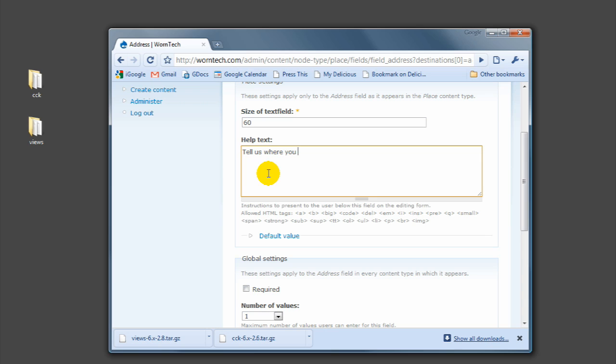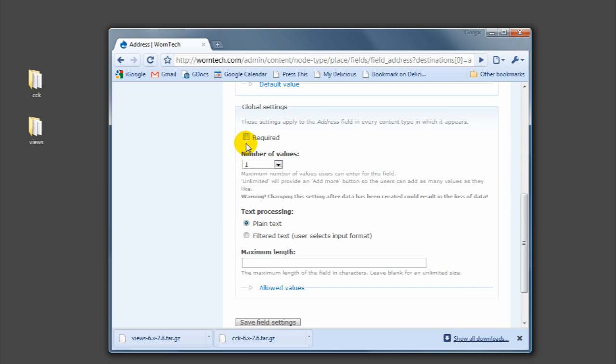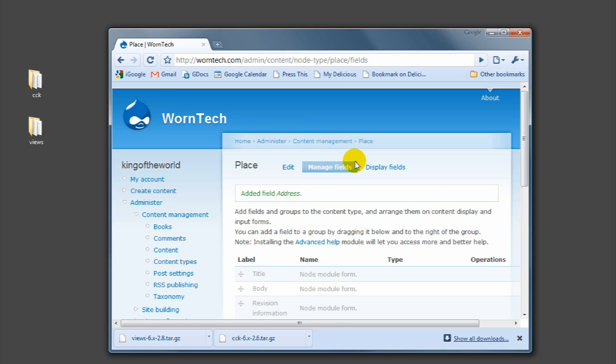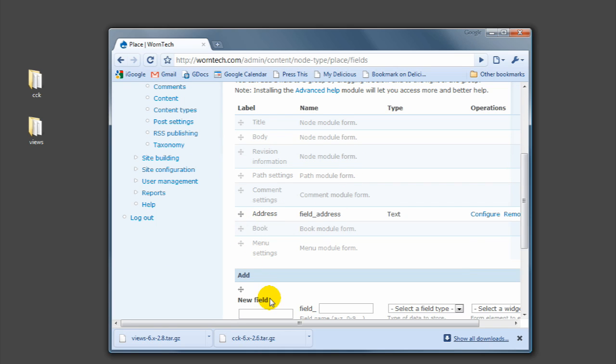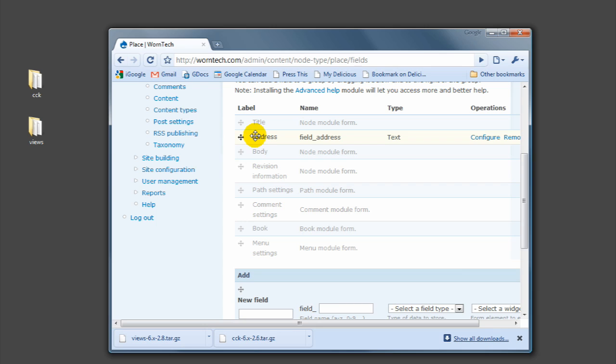Tell us where you saw it. And it's not required. You can include the address if you want, or not include it if you want. And we're going to save it. All right, so now we have an address. What else do we need? We'll put this up a little bit higher in the numbers. We'll do the title and then the address and then the body.